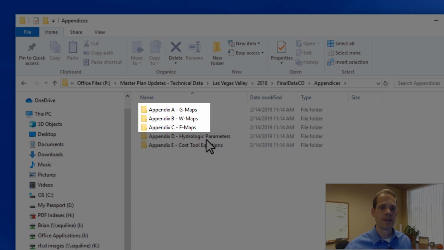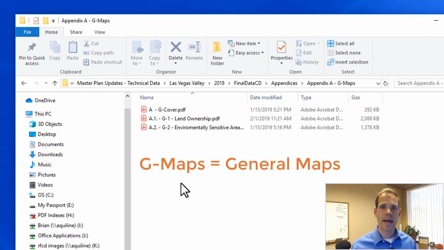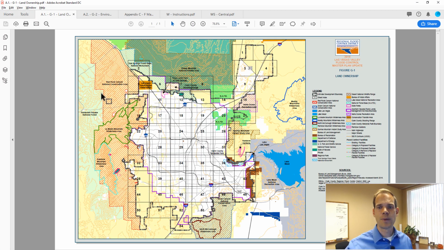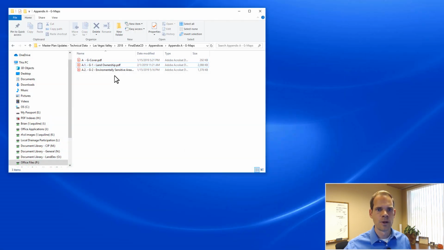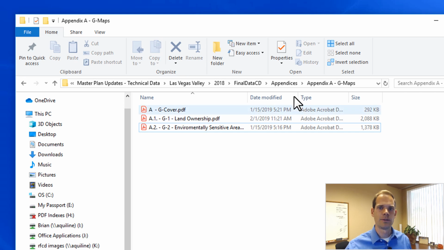If you go into that folder, you'll see the first three, Appendix A, B, and C, are all different kinds of maps. The first maps in Appendix A are called the G maps, and that stands for general maps. These are very basic, simple reference maps. There's only two of them. The first one is a land ownership map, and this is basically a reference map that shows all of the land ownership in the study area and the underlying jurisdictions. We also have another map called Environmentally Sensitive Areas, and this is showing those critical environmental areas. So that's here for reference as well, and we update that with every MPU. But not a lot has changed between this map and what was provided in previous MPUs.